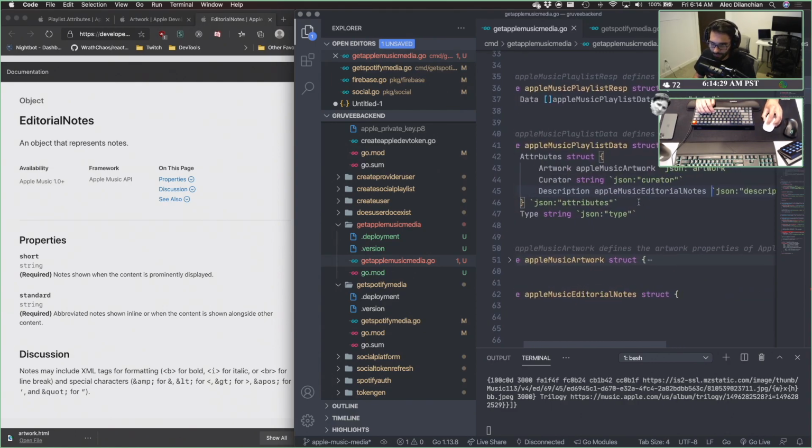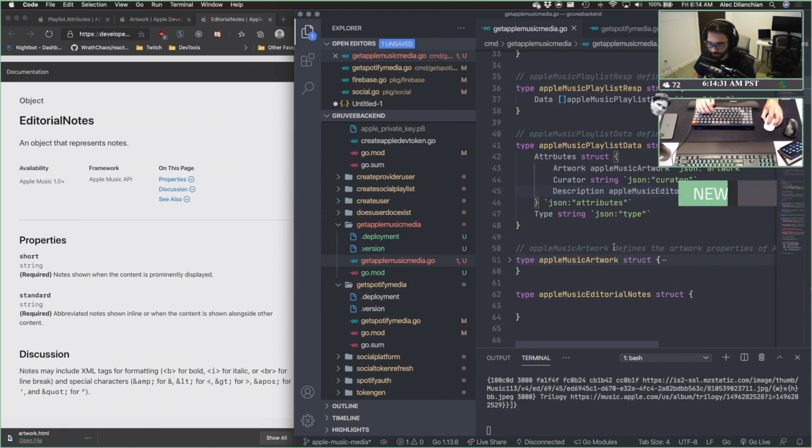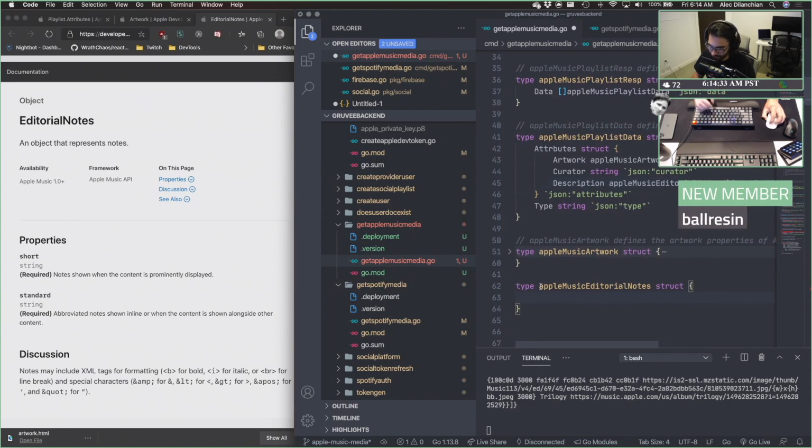All right, so this description has an Apple Music editorial notes. And in here, now we just need to define the struct. And also give it a comment.